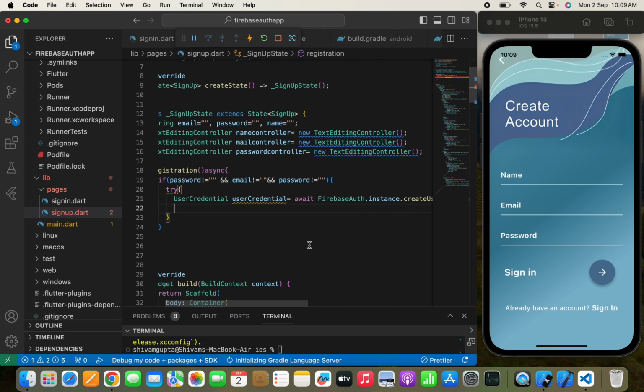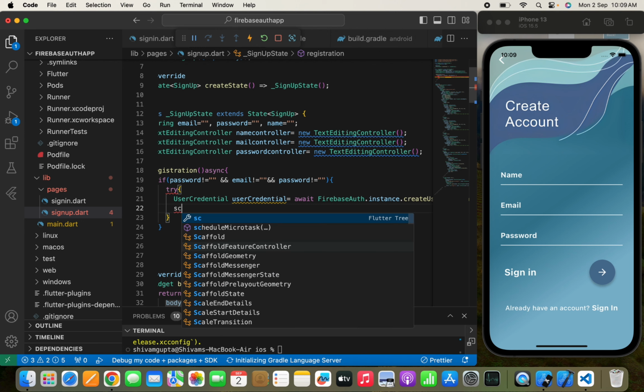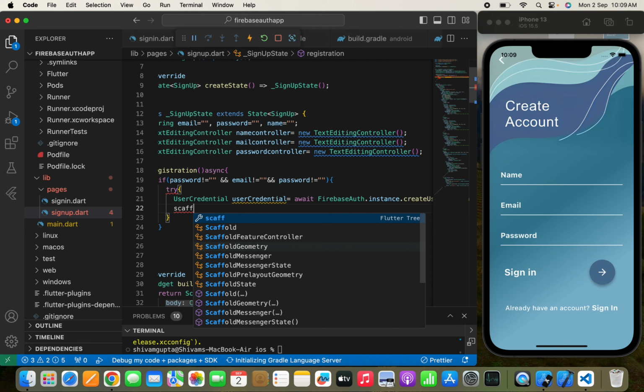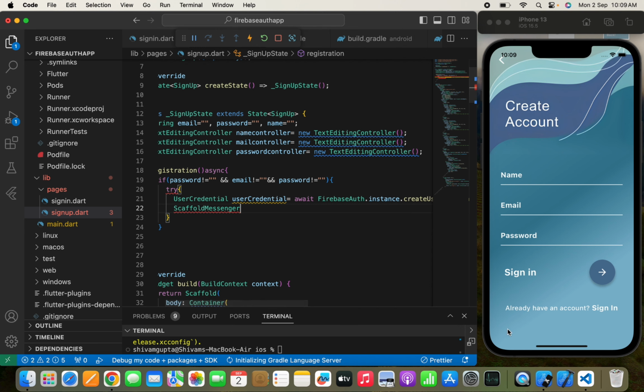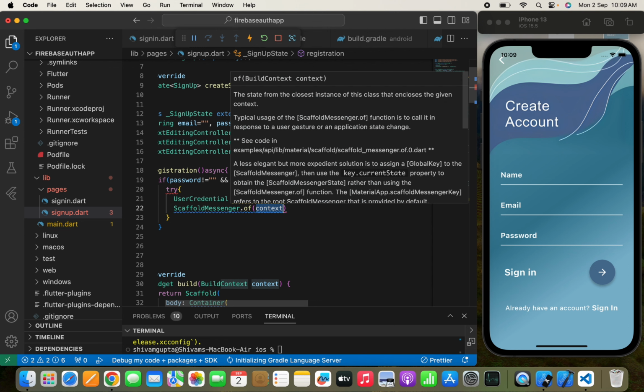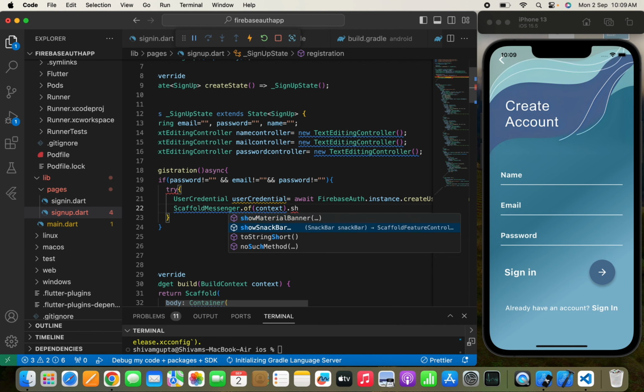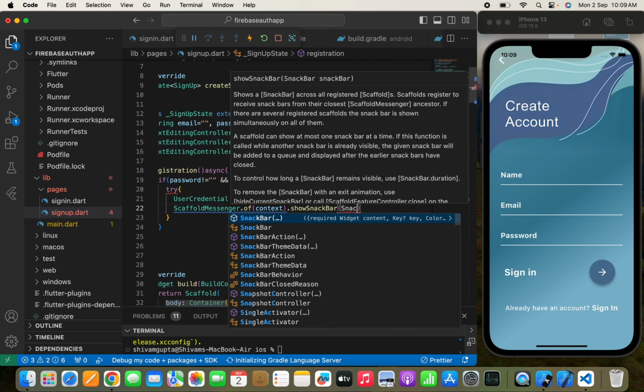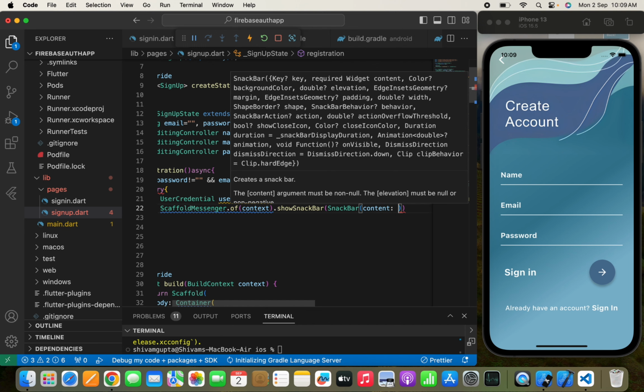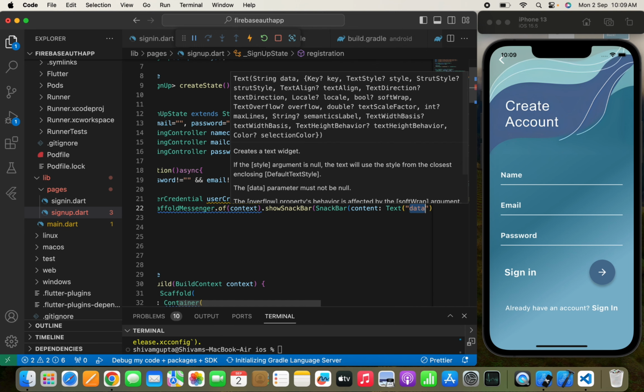After this, we need to pass a ScaffoldMessenger. So we'll write ScaffoldMessenger. The ScaffoldMessenger will help us show a snack bar once the user authenticates, and it will simply show that the user has authenticated successfully. Now we need to show a snack bar, so we'll write showSnackBar, and we'll write SnackBar. Now in the content, we need to pass the text that I have just told you, registered successfully.